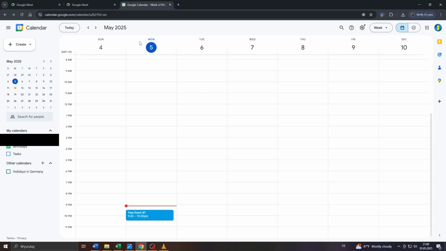So basically what you will need to do, guys, is find the meeting here on your calendar, which in this case here would be May 5th. So here you go. That's the test event. So what you want to do is left click on it.